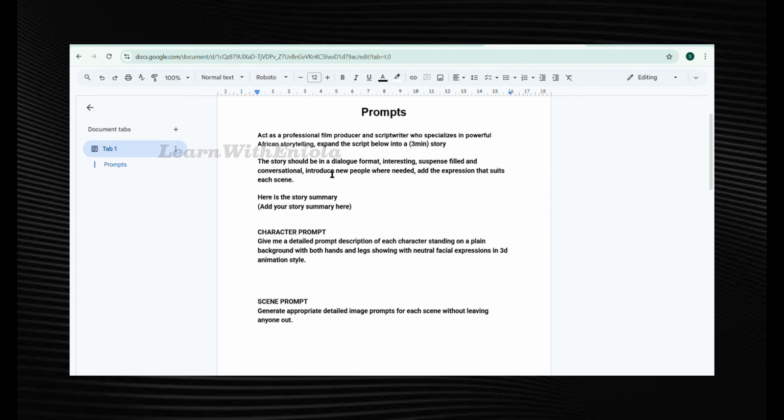Do you understand? So this is my prompt to generate a 3-minute story that we can use for this tutorial. You can get access to these prompts on my Telegram channel. I'll put the link in the description. So you can tweak this prompt however you want, but I'll be using this for just a 3-minute story. So let's get straight into it.